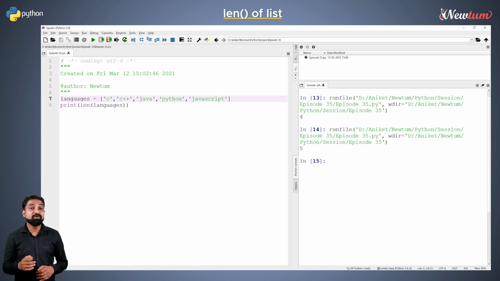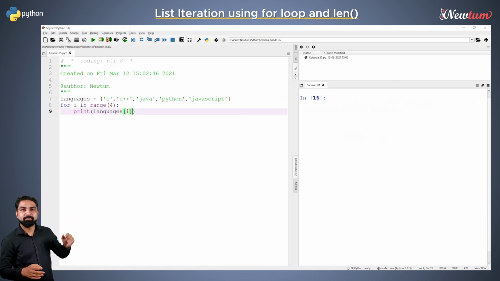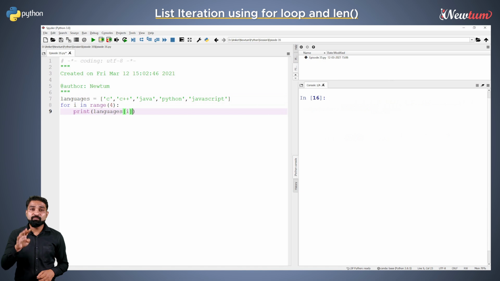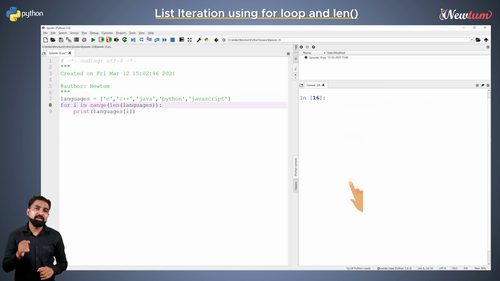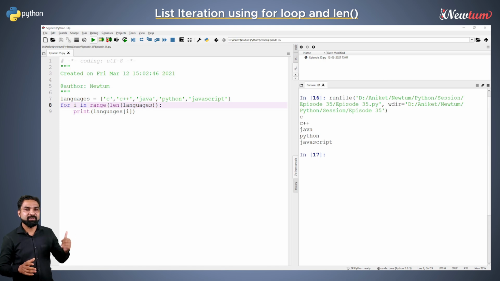Now open our for loop code again. Here instead of 4 we will write len and in brackets the name of the list variable, that is languages. Run the code again. Well, we got the perfect output.